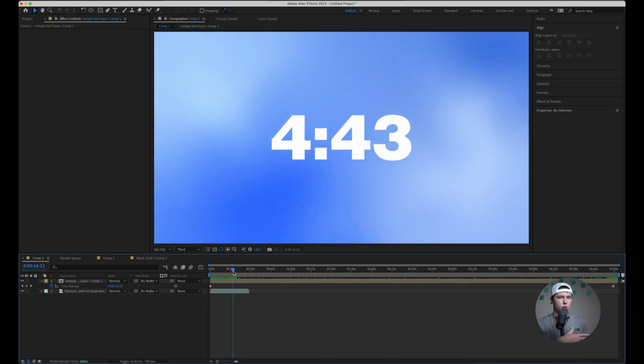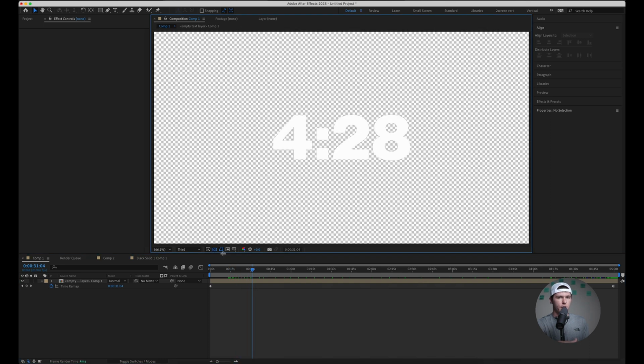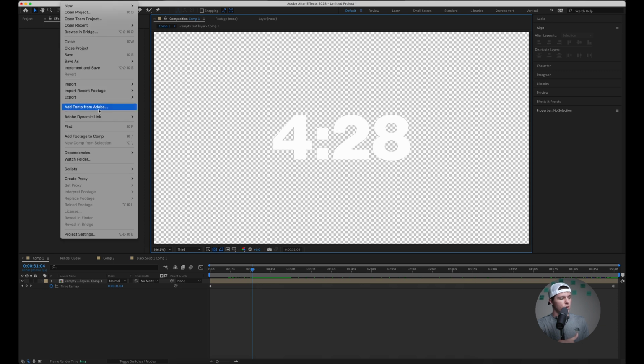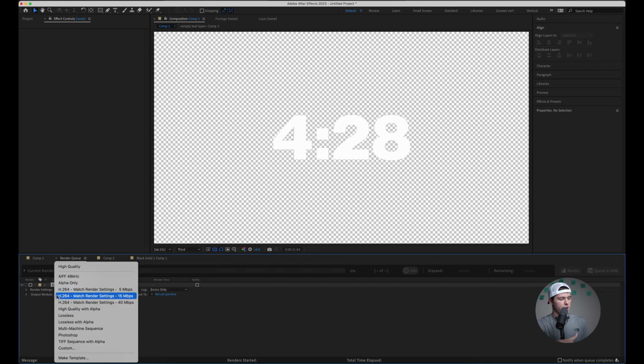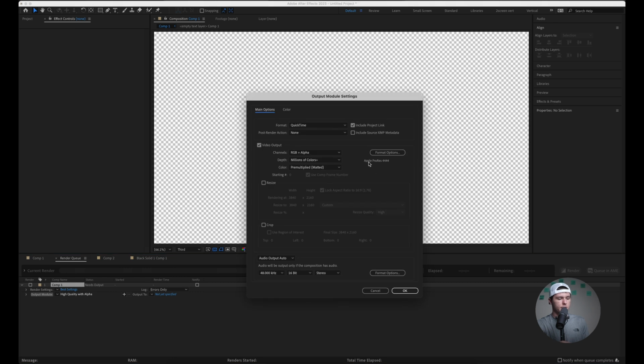So you can go through any of the typical export presets if you already have a background in here, like this motion background. But if I delete that and I actually want it to be transparent in the background and I want to use this for future use, all I have to do is go up to File and go to Export and Add to Render Queue. And then I'm going to select my output module here and just select high quality with alpha. Then if I click into it to see more options, I can see that's a ProRes 4444 and it's an RGB plus alpha, which is exactly what we want, and a QuickTime, so it'll play in anything.